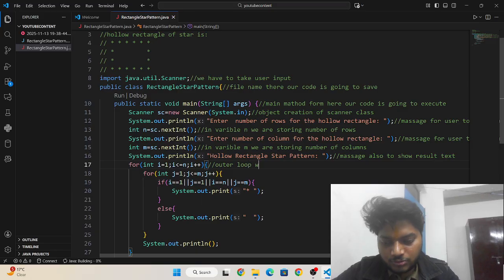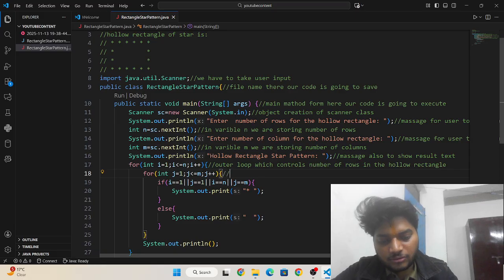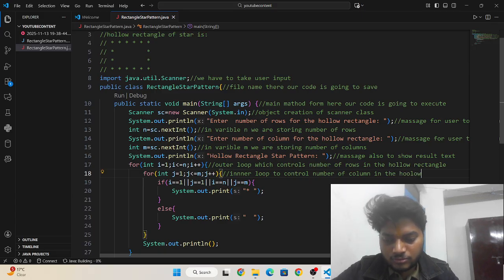Okay, and this is the outer loop which controls the number of rows in the hollow rectangle. And this is the inner loop to control the number of columns in the hollow rectangle.